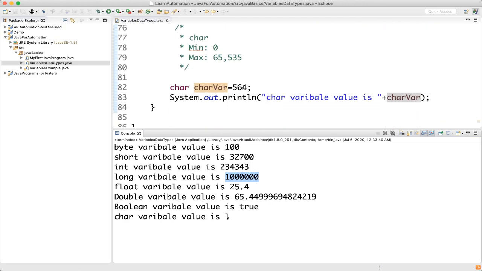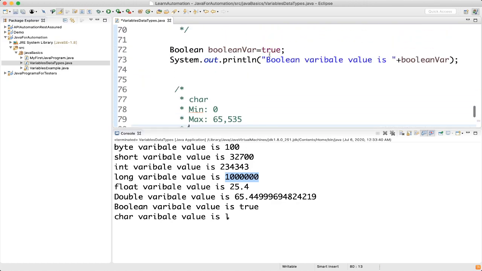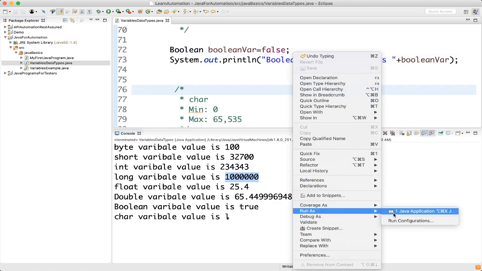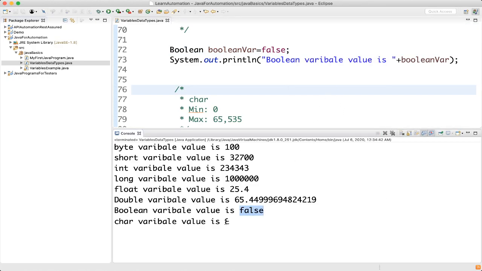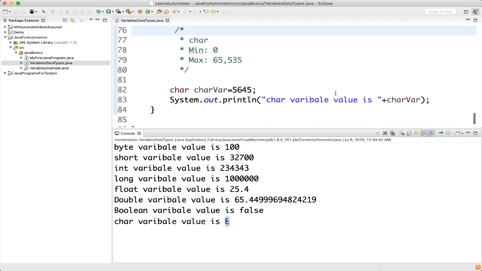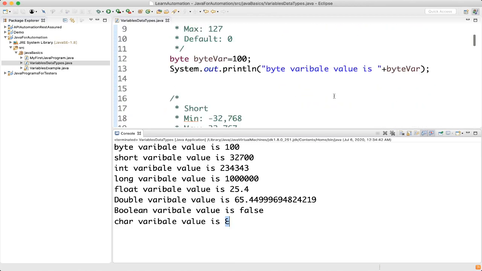So for example, if we change it to 5645, and here I am also changing true to false, and let me print. See, it is false, and this is a different symbol for this ASCII value. So that's how you can use all these types of data types.